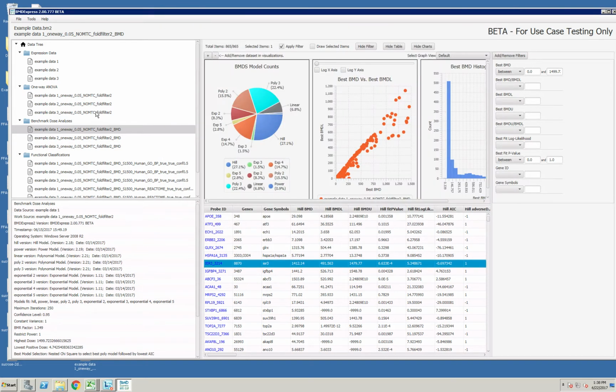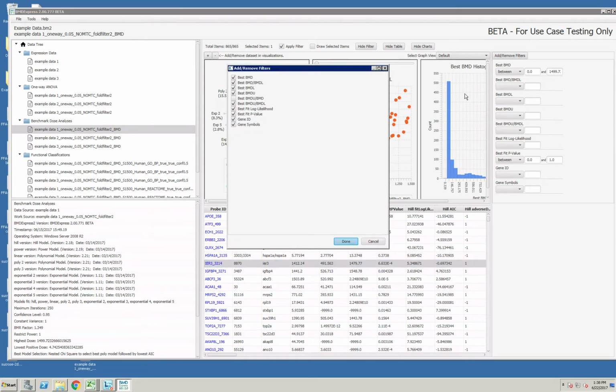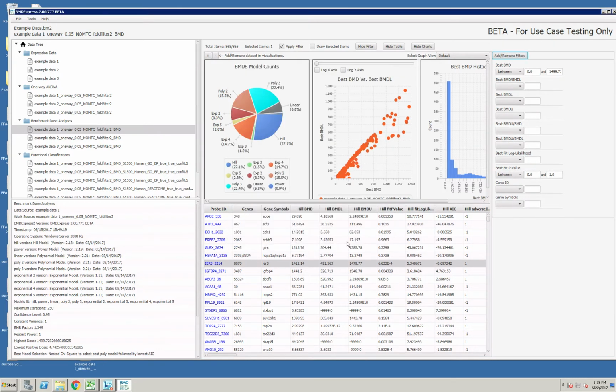Just like with the one-way ANOVA, there are a number of filters that you can set, and you can add or remove filters by clicking add remove filters. So if there's something that's in the table that you would like to filter by, you can select it and then hit done, and it'll populate over here, and then you can use the drop-down menus to select and then set your values.